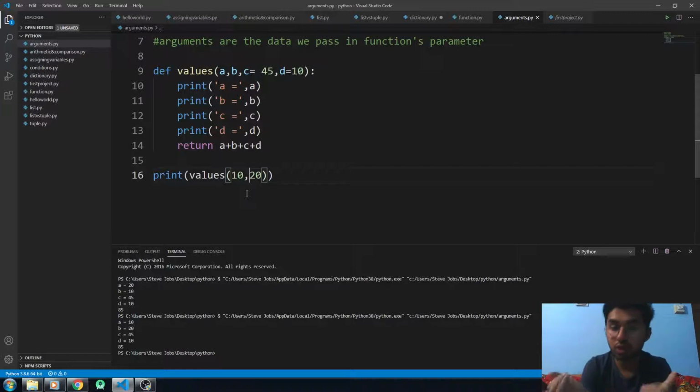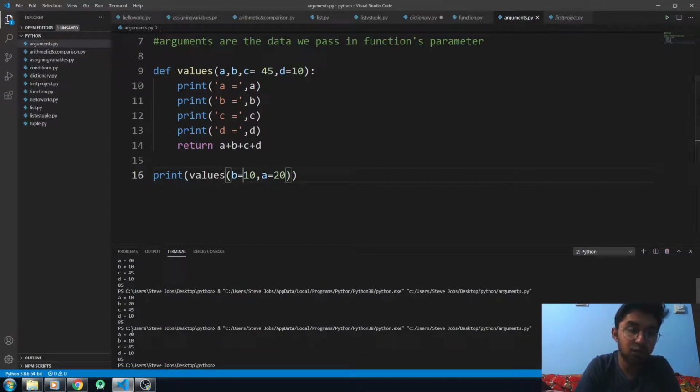But when you use the named argument, or keyword argument, the order of calling or assigning the values is not important. If I write the value of B first and A after that, you will see that the value of A is 20 now and the value of B is 10 now. So the order doesn't matter in the keyword argument, but the order matters in the required argument.